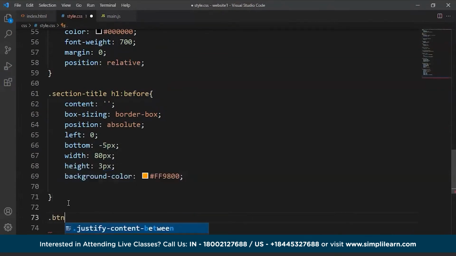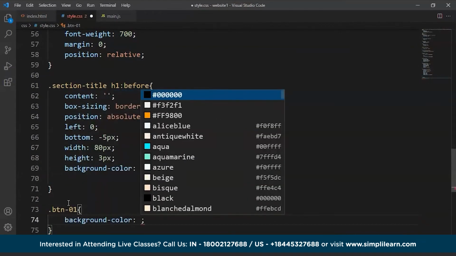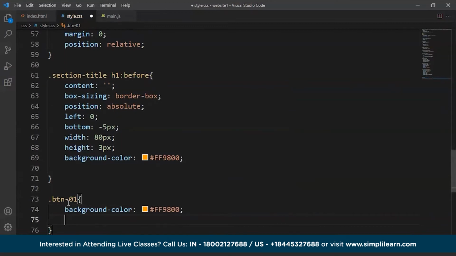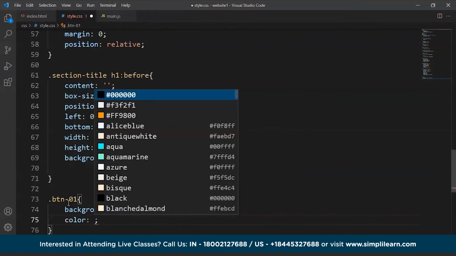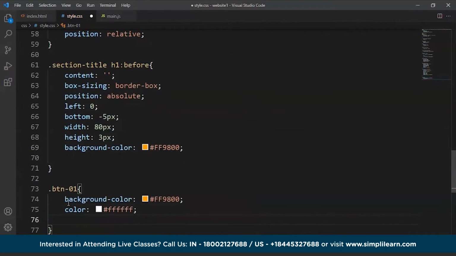So we have the class as button01. Now inside this, we are going to write background color as the same, FF9800. Then we have color, the font color basically. So the font color is going to be white, or we can say off-white.